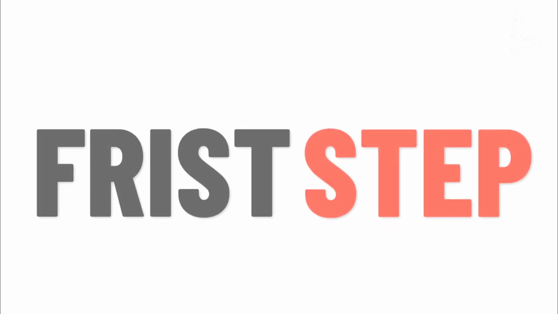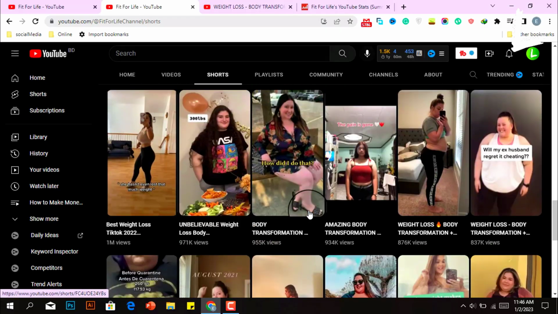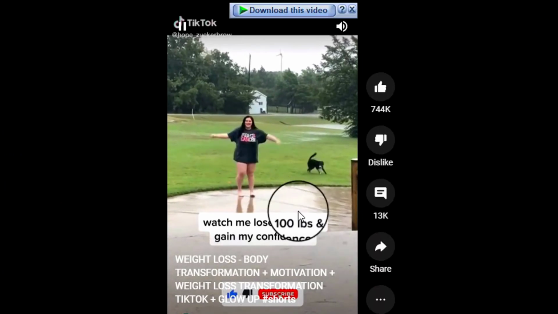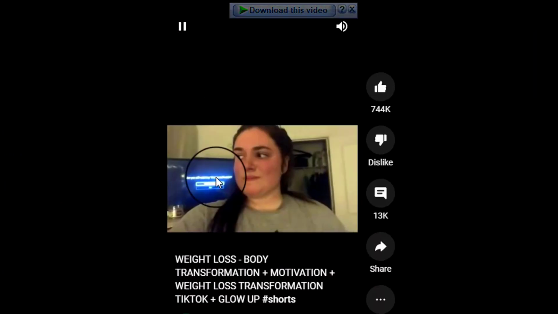So, let's get started with the first step. As you can see, all of the shorts fall into the weight loss category. For example, motivation for weight loss, body transformation, weight loss transformation, and so on.